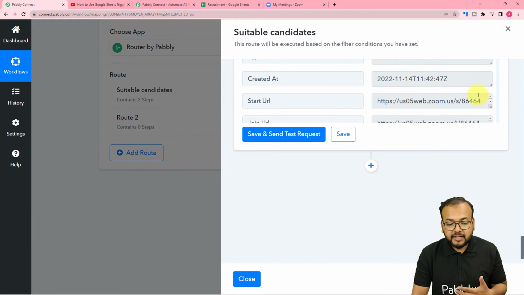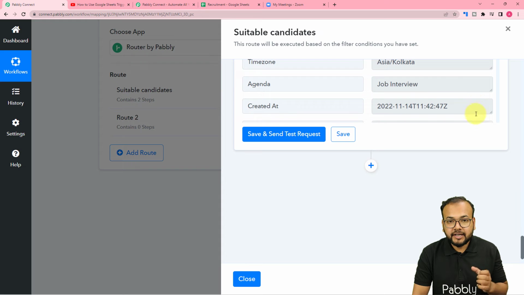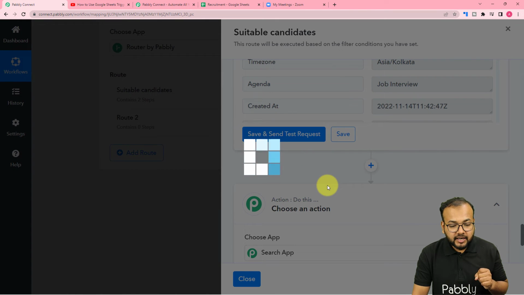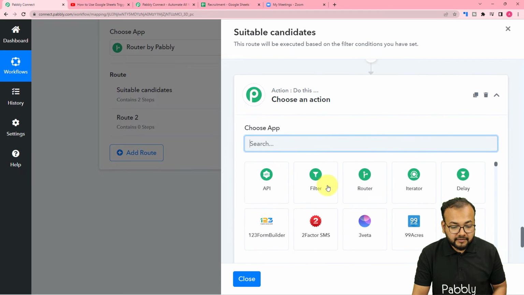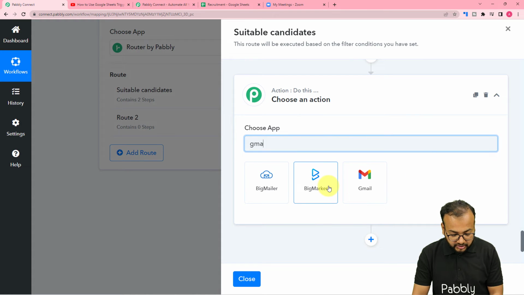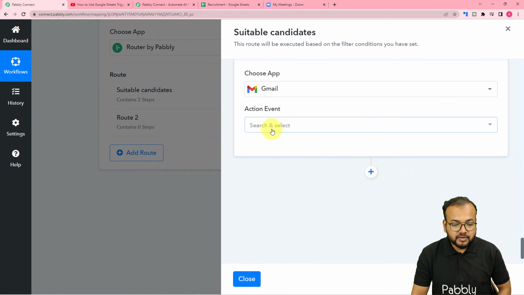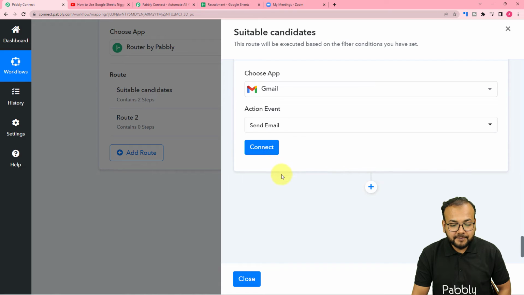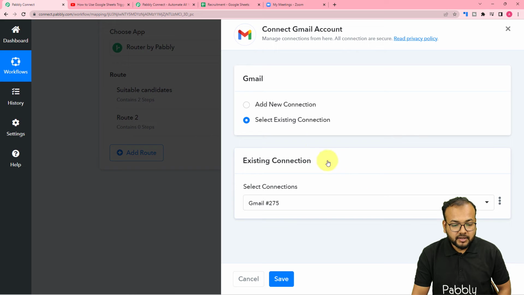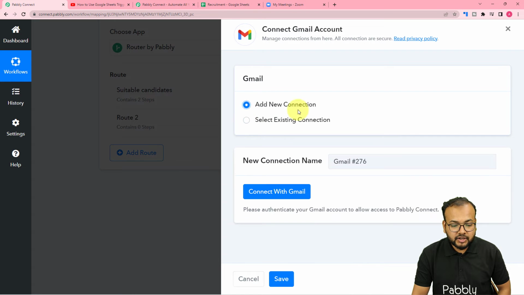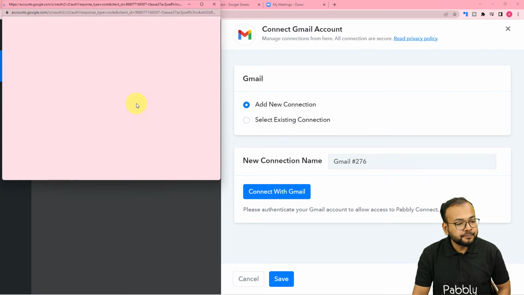Now we want to send the URL of this meeting to my candidate. For that, just click here on this plus icon. And to send the URL of the meeting, we are going to use Gmail application. And we are going to send an invitation email for this candidate. So the action event would be send email. Then click on connect.